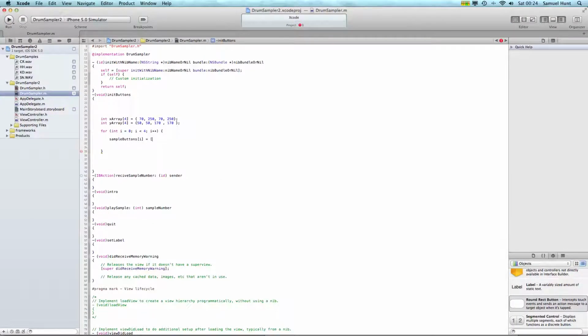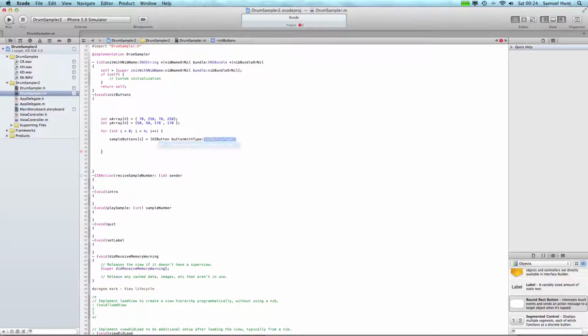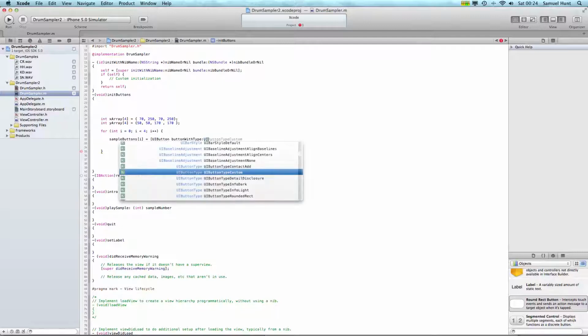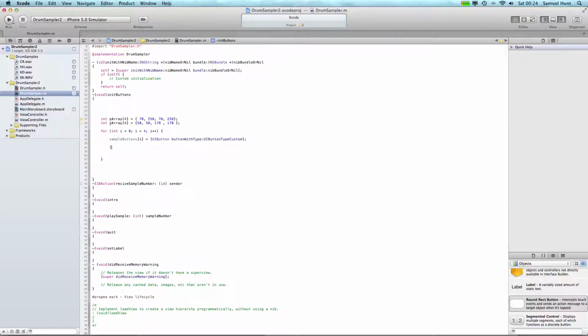I need to open up two braces. UI button, button with type, UI button type, and then we want to type UI button type custom. A custom button. This will default to a round rect, but we don't want a round rect, we want a custom button. We want to be different, customized.